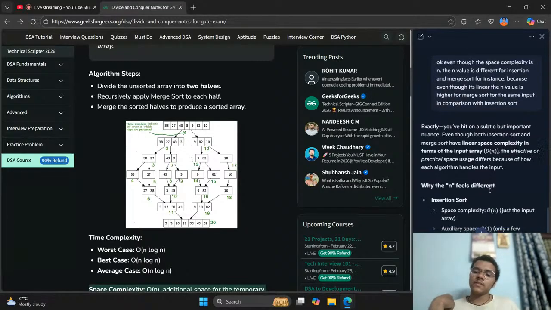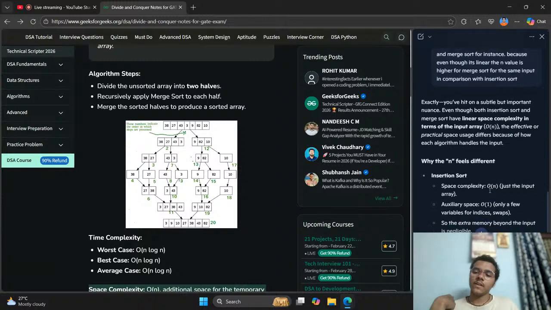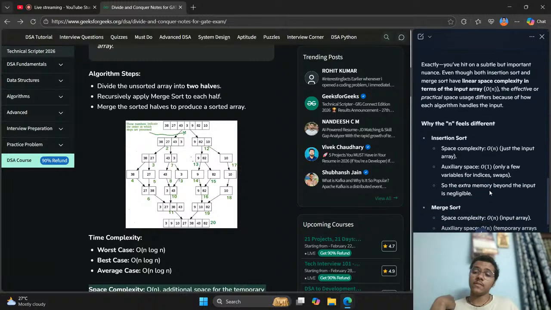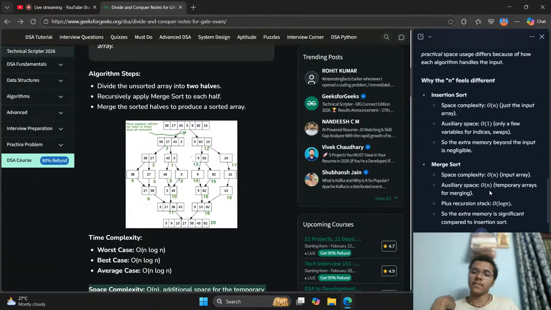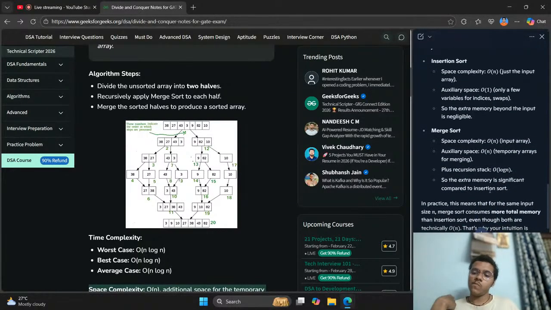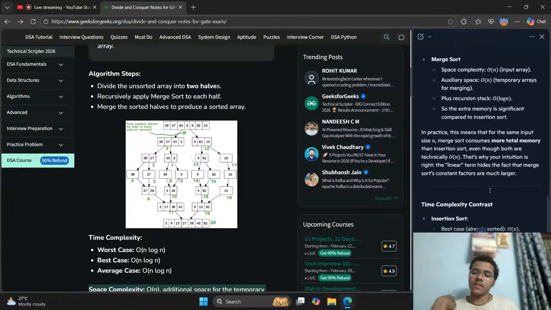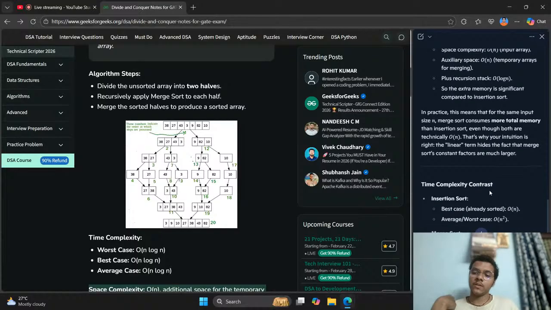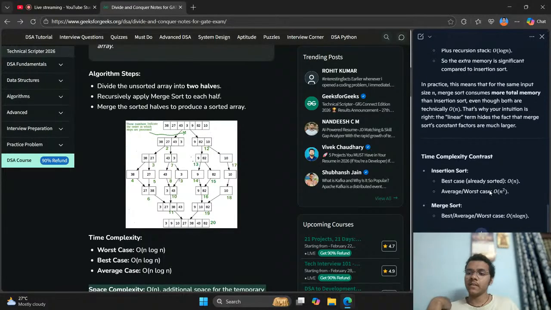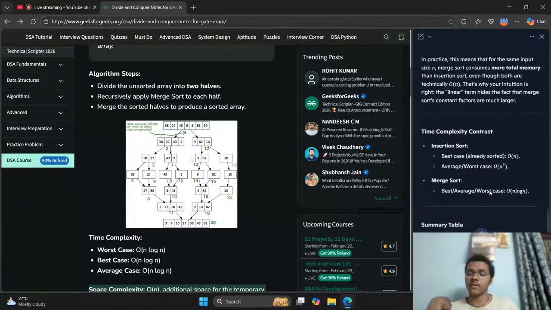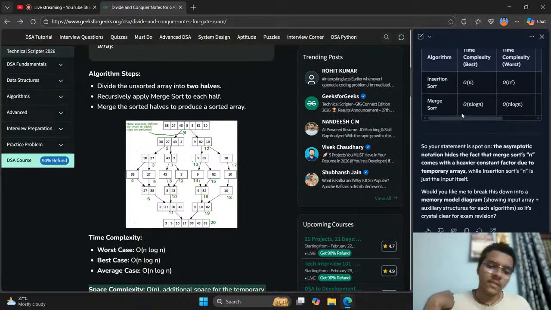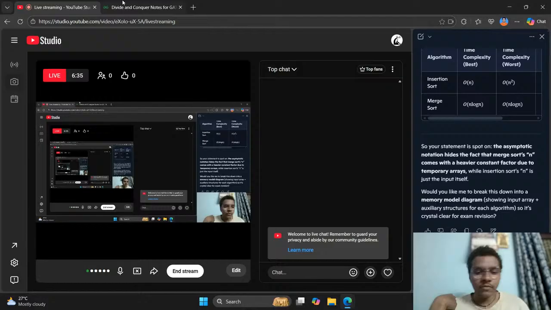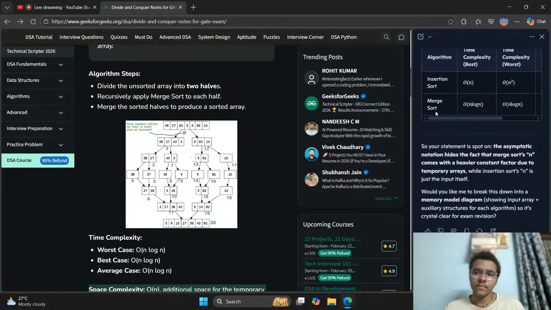Even though both insertion sort and merge sort have linear space complexity in terms of the input array, the effective or practical space usage differs because of how each algorithm handles the input. In practice, this means that for the same input size, merge sort consumes more total memory than insertion sort, even though both are technically O of n. That's why our intuition is right. The linear term hides the fact that merge sort's constant factors are much larger. Okay, we are understanding and moving forward, which is an important thing.